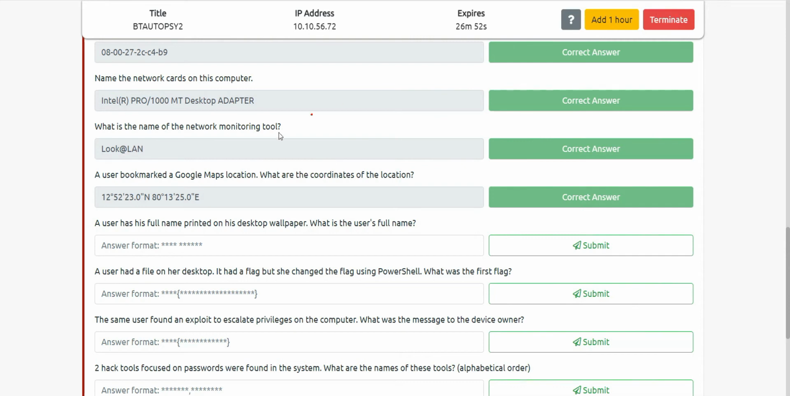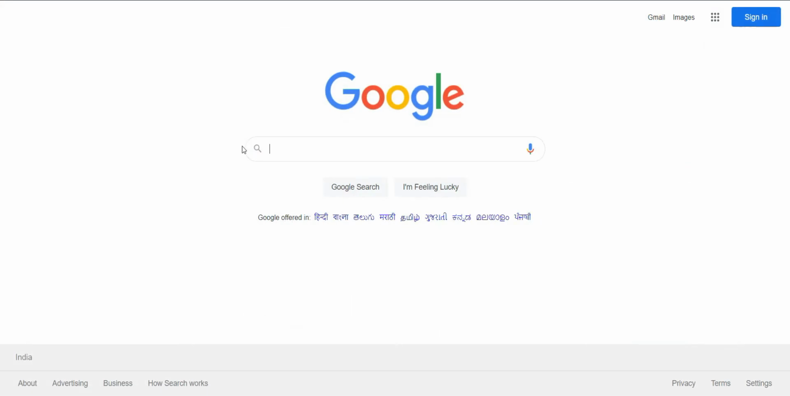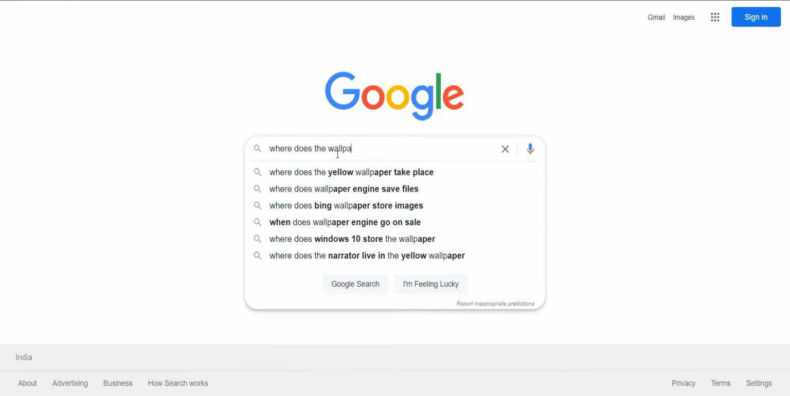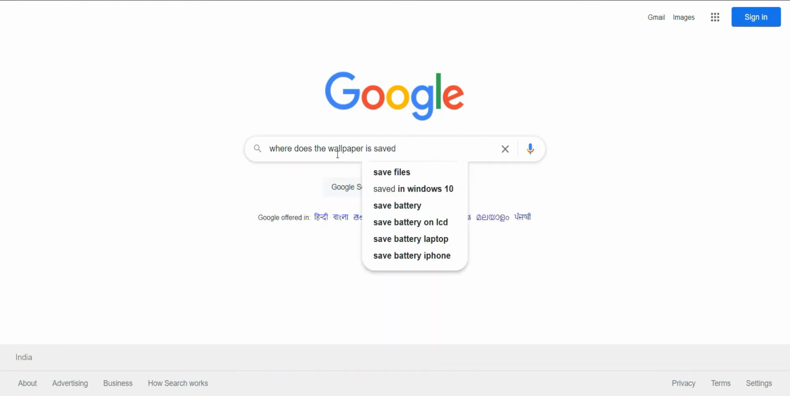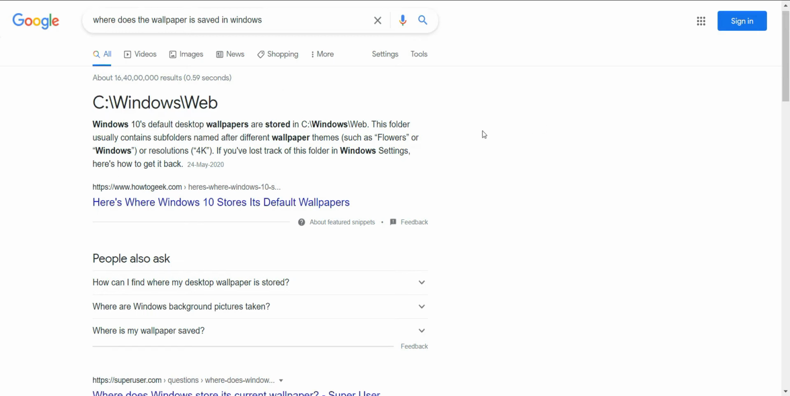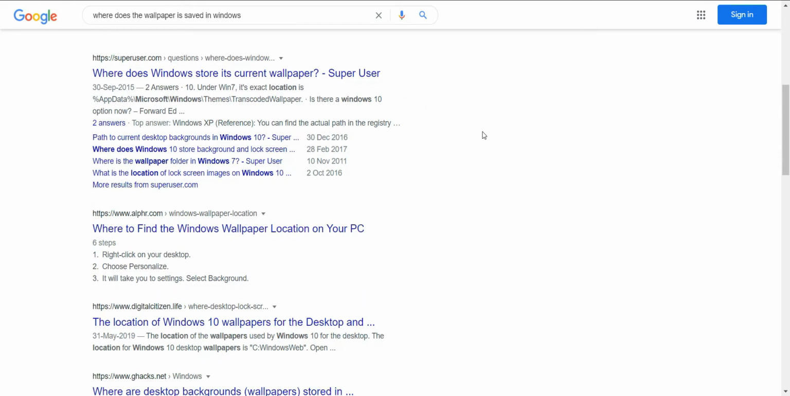How do we tackle this question? For tackling this question, we must know where the desktop wallpaper is saved so that we can inspect that directory. So we need to know where the desktop wallpaper for a Windows user is saved. I will just use Google. Where is the wallpaper saved in Windows? It says C:/Windows/Web, but that is for the default desktop wallpapers, so this is not the one. Let's see other things.